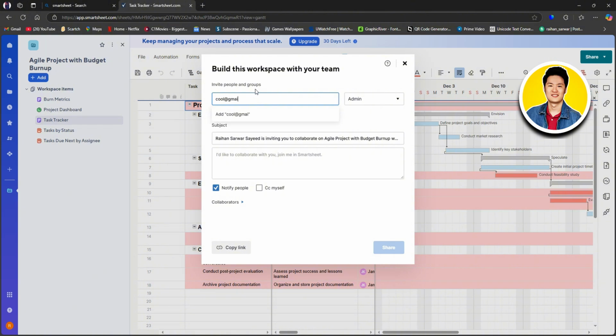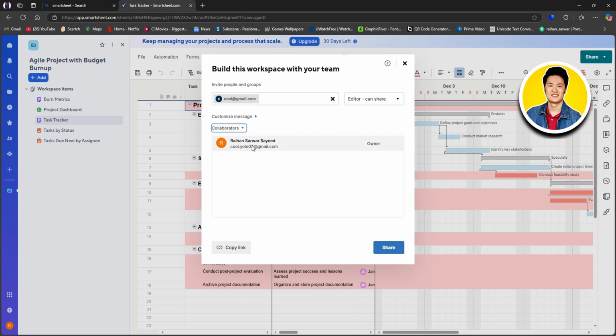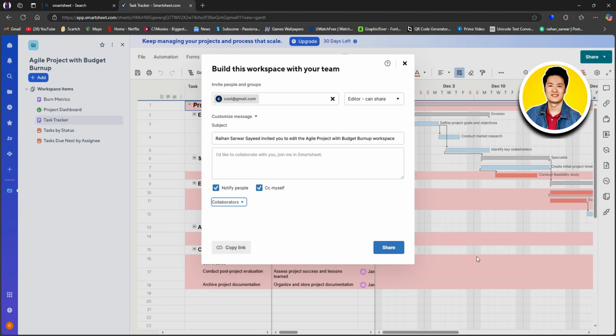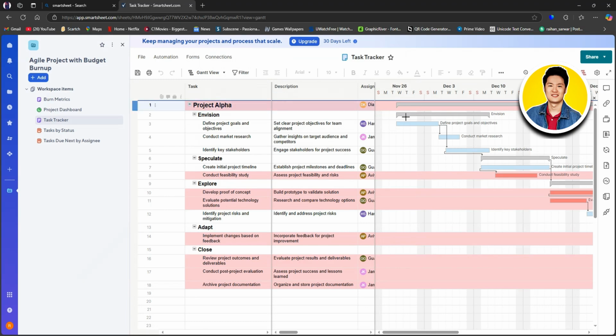So I'll go ahead and type in an email. And once you type in the email, it will look something like this. And on the right side, you can set the member type. And as you can see, there are multiple options to choose from. Then, on the subject section, you can put in a subject, and right below it, you can put in a message. You can select Notify People or Myself and add collaborators. Also, you can copy the link to invite. Once done, just click on Share and the person will get an email invitation.